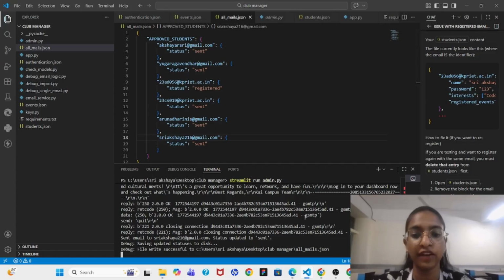So, in conclusion, we have demonstrated that campus engagement can be transformed through automation, whether using N8N for rapid workflow or my Streamlit solution for a full stack data driven admin experience. The result is the same: no student gets left behind. We can attract all the students.